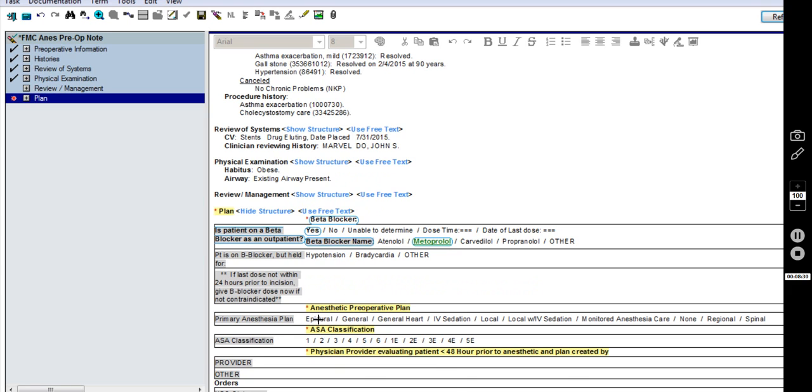And this is important. This is where the attending needs to mark what their plan is. Again, we only list one of these things. That's all we bill on, what type of anesthesia. So if you're doing a general, even if you're doing a general with a post-op block, you don't mark general and regional. You just mark general. If you're just doing regional without any sedation, you would just mark regional. And then the ASA classification, obviously important.